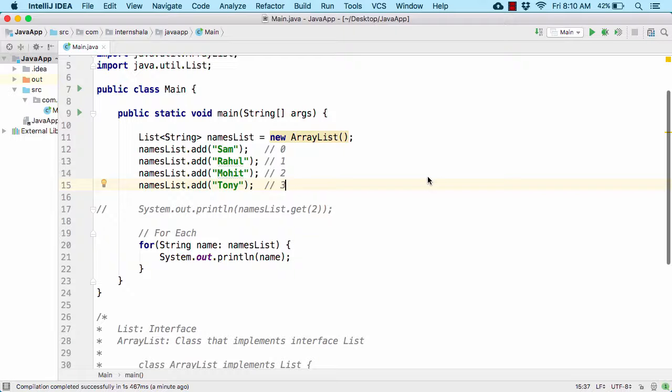Let us now continue our discussion on the array list. Now there are various operations that you can perform on the array list. For example, suppose at the index of 1 I want to remove Rahul. That is, I want to delete this data.